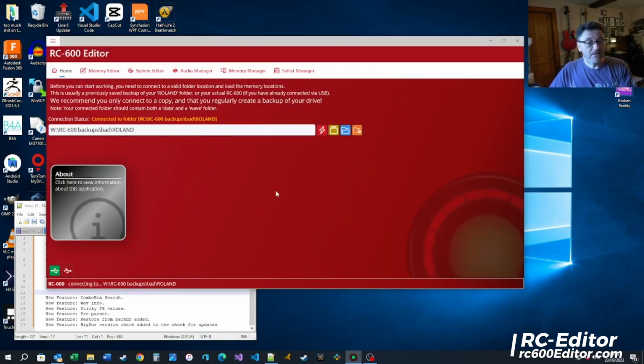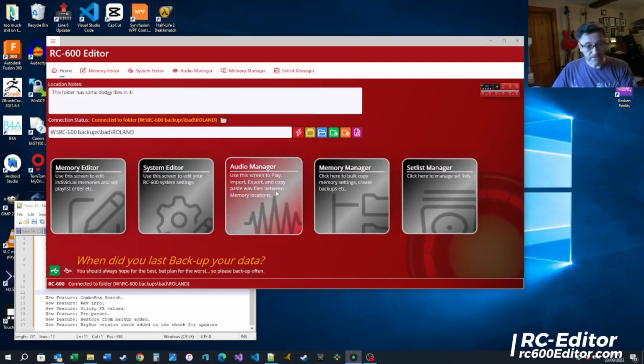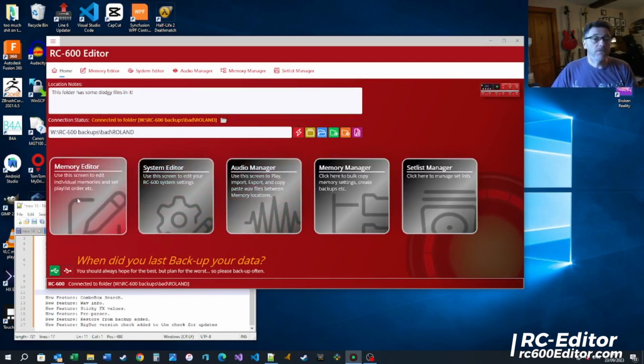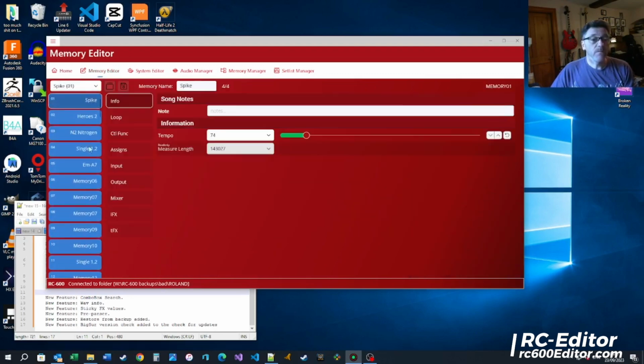And it's now going to connect because I had that checkbox saying when you're finished, connect to it. Which I am connected to. Go to the memory editor, memory location 10. Yeah, that's it, it works.